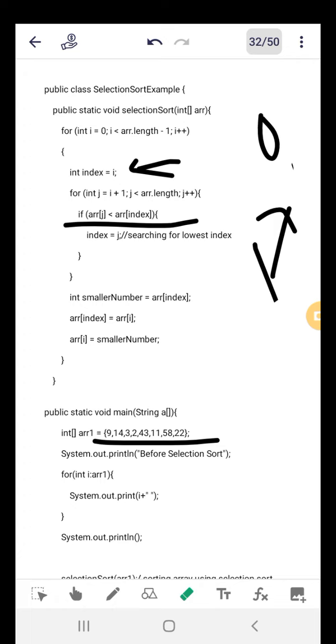See, when the J loop ends, it stores the index, meaning the lowest. It stores the lowest value. See, searching for the lowest index is written already. See, here it is written: searching for the lowest index. The lowest index will be stored in this index variable.